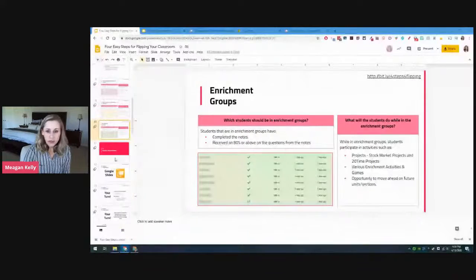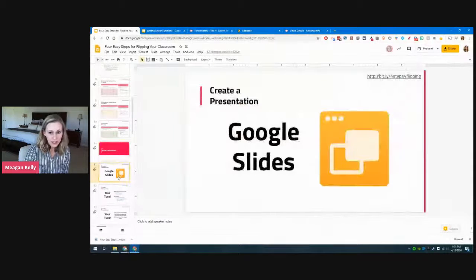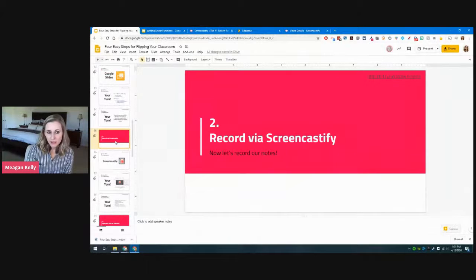Okay, so just as a quick refresher, when we think about our steps, our first step again was to create a presentation. Again, Google Slides just tends to be my go-to. Second step was to record it with Screencastify. If you don't like Screencastify, you could check out other options like Loom, which is a really good one. I'm hearing some good stuff about Screencast-O-Matic lately, which I wasn't a fan of originally, but I'm starting to hear more good things these days.